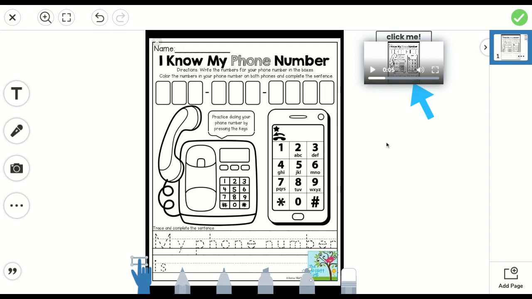And then that way they get the directions and they can listen to it again and again.